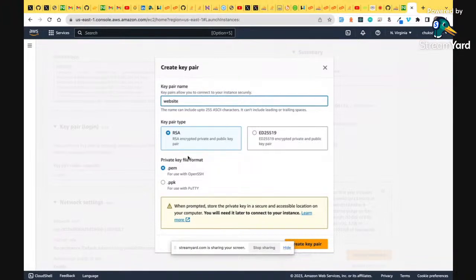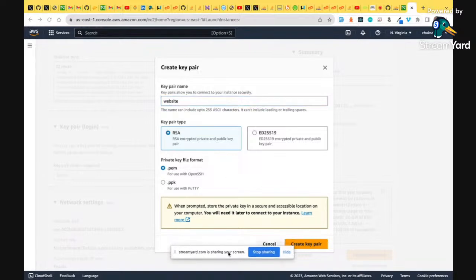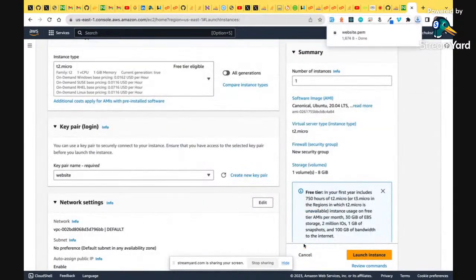Next, select RSA, then you select PEM if you are using terminal, or in Windows, if you are using Git Bash, you use PEM. But if you are using PuTTY, you use PPK. I'll be using terminal, so I will select PEM. Now I can click on create key pair.